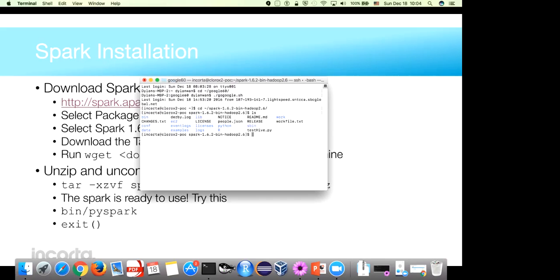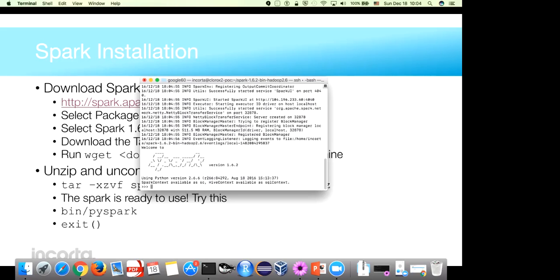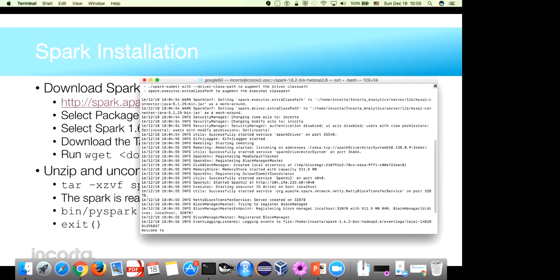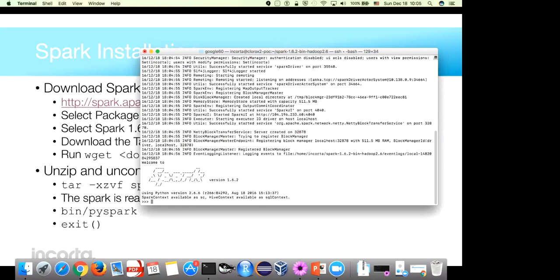And you can do a very quick verification by running bin/pyspark. If your installation is not correct, you may see some error here. Otherwise, you will see only info and warning messages without any error. This means that Spark is accessible and the installation is correct. Okay, exit out. It's just a quick verification.